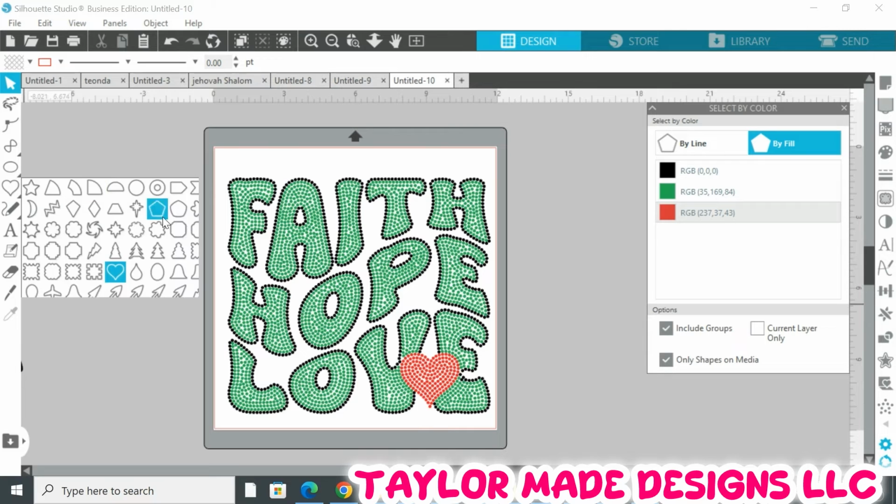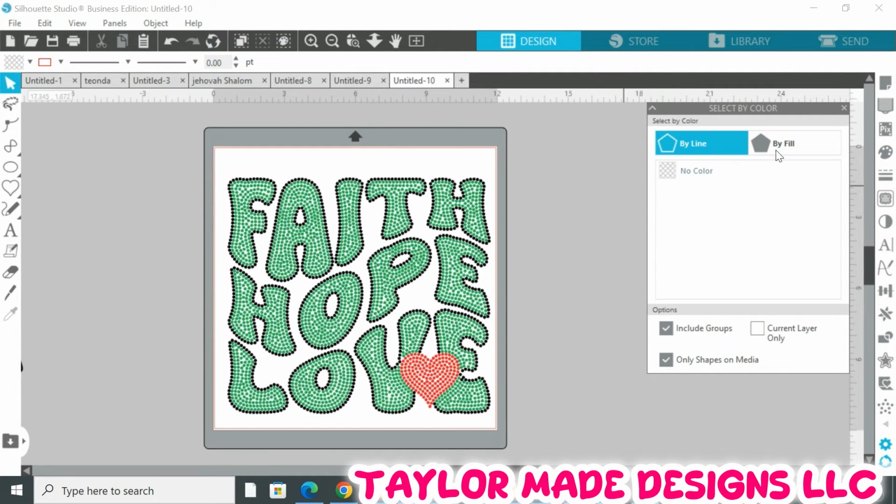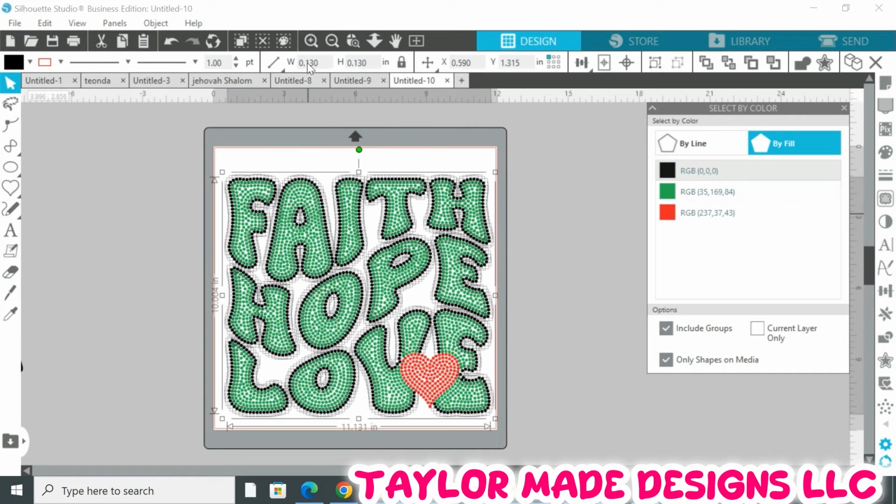All right guys, so now we are going to make this a compound path. So what you're going to do is go up to edit, then create, select by color. Then you're going to go to by fill. Now you have by line and by fill, but what we're using is by fill, because remember we took off all the lines from around these. So I'm going to go to by fill. I'm going to first select my black. When you select your black, you're going to see, let me bring it up just a little closer.